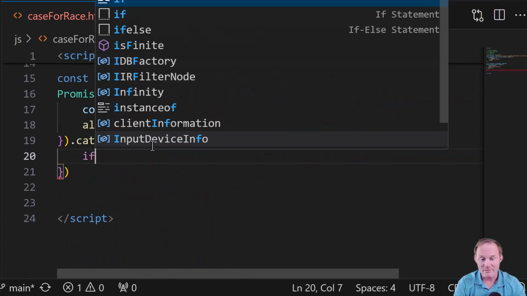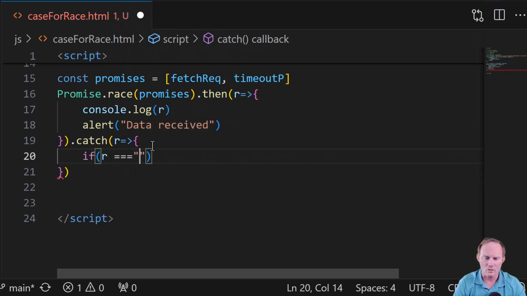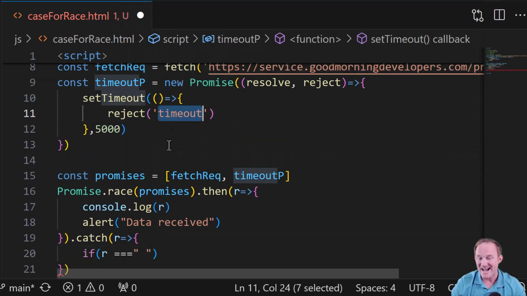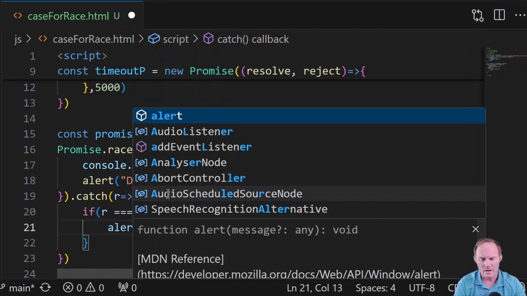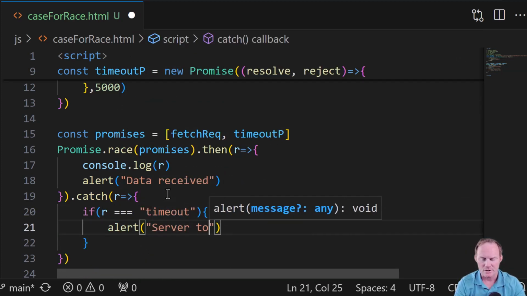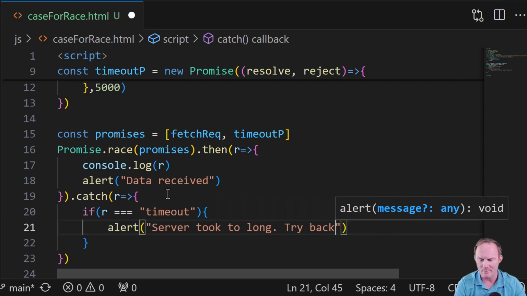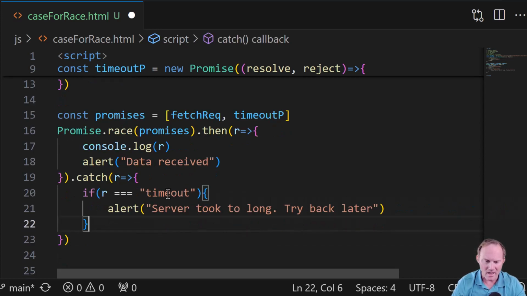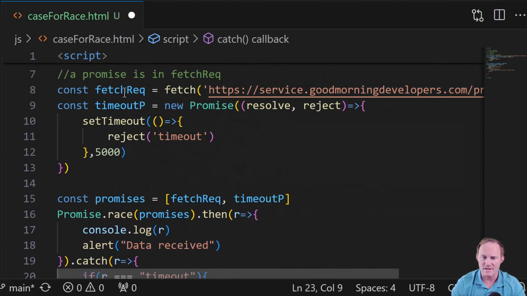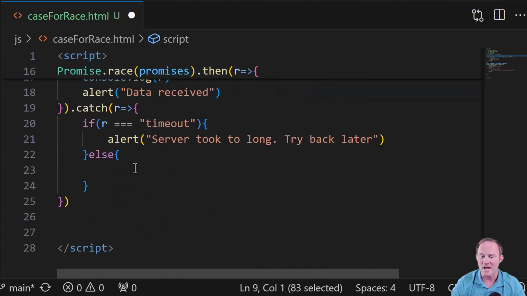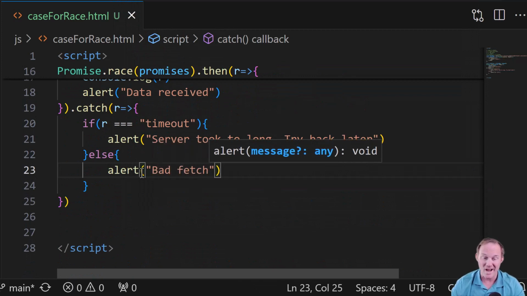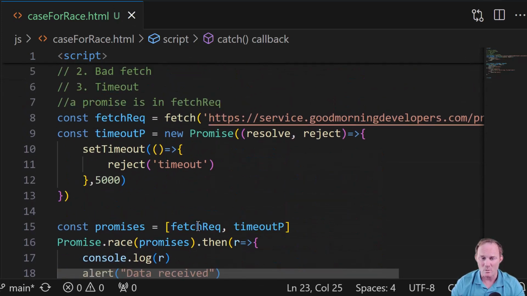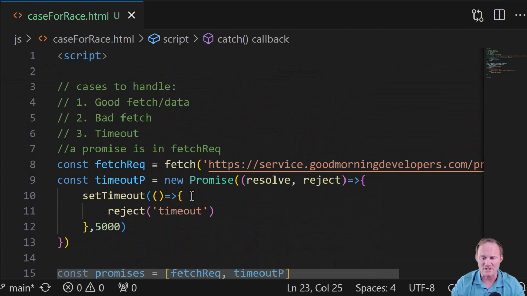Well, if r equals, it's going to be up here, timeout. That means that one happened. So we can alert server took too long, try back later. Otherwise, that means we had a fetch error. So this thing did not succeed and we had a bad fetch. So I will put an alert here, bad fetch. Okay? That is everything that we need. Let's talk through it again here in just a second.